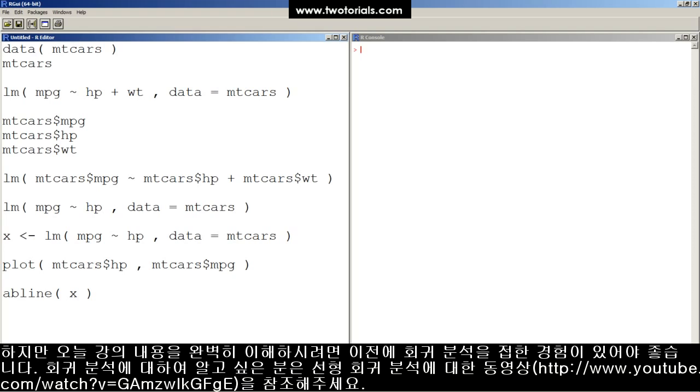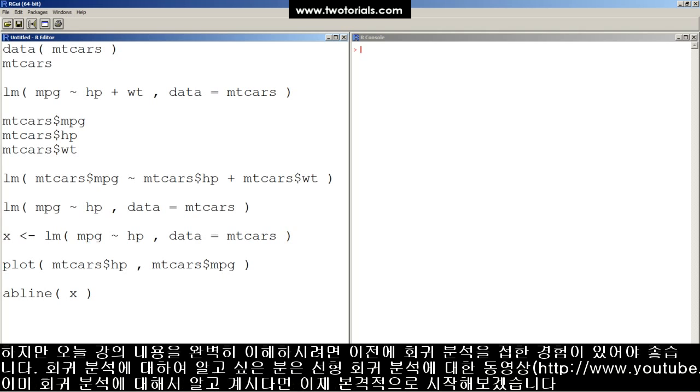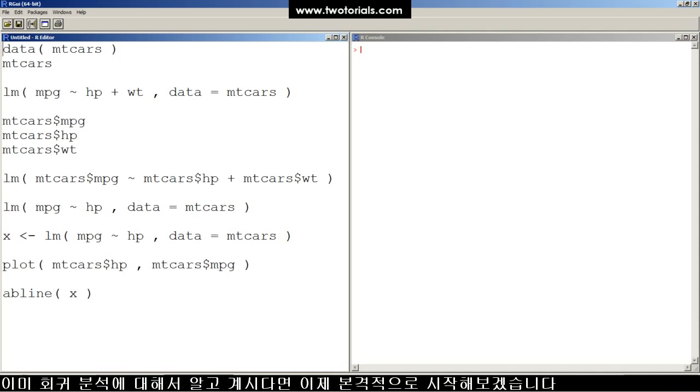But this video requires you've had some exposure to a regression before. If you want to learn how regression lines work, check out the Khan Academy video link at the bottom of this video. If you already sort of understand regression, let's get started running a regression in R.